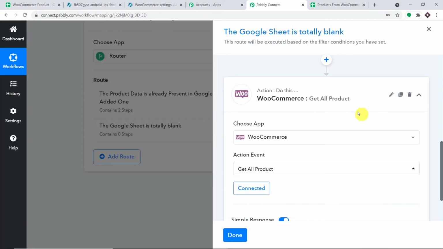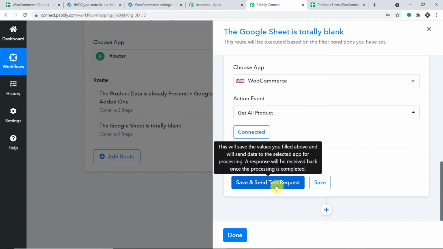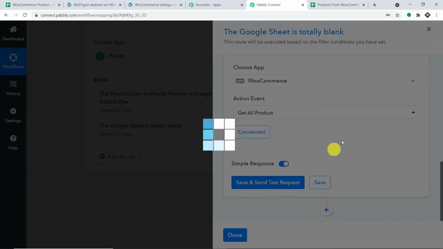So let me just click on save. When you click on save, all you have to do at this point is click on save and send test request, and it will fetch the details of all the products that are present in my WooCommerce store. So let me do that. Let me just click on save and send test request.